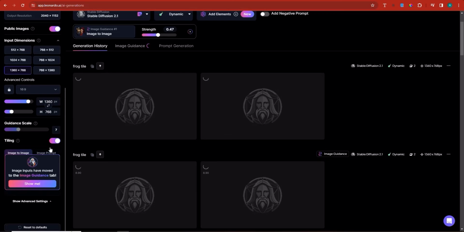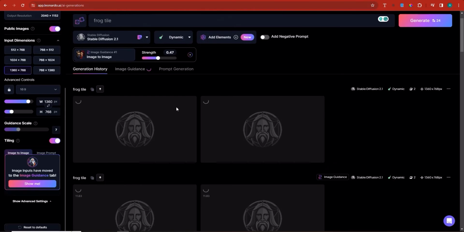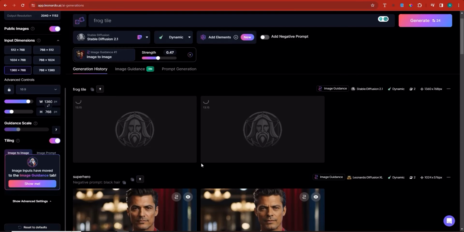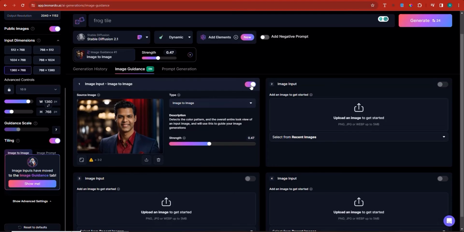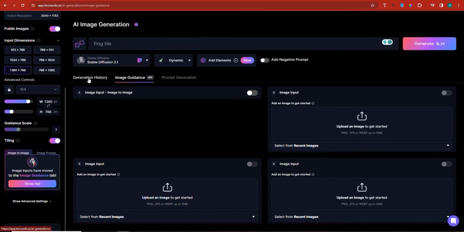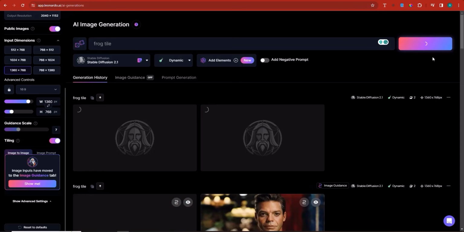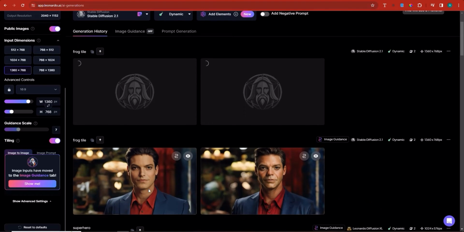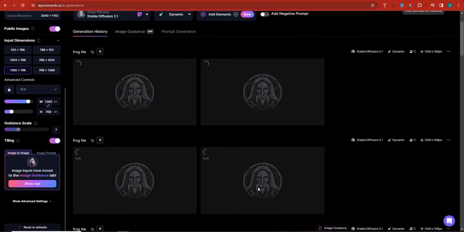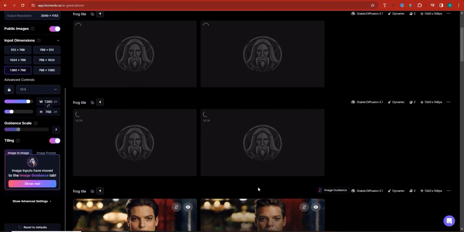That way, they're going to create a tile, except for the fact I failed to go to image guidance and deactivate it, because they're still taking into consideration this image. So I'm going to deactivate it, go back to generation history, and click again on generate. And as you can see, the more options you choose, the more tokens you consume. So let me generate right now. Now, what they did is they've taken that particular image and they basically transformed me into something that I don't really recognize.